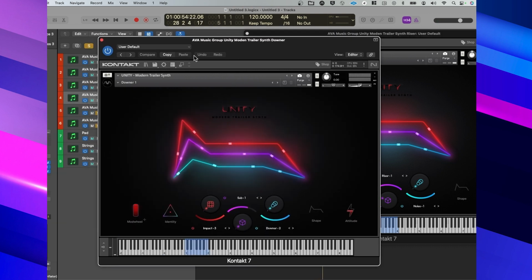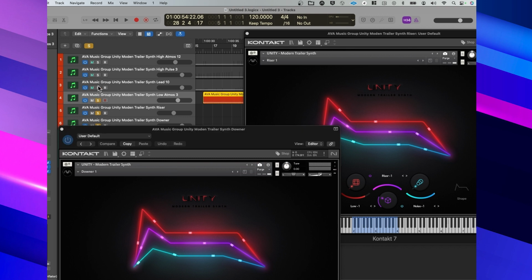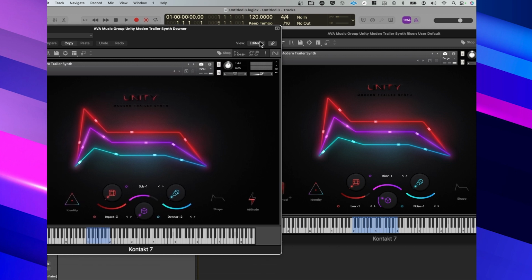Let me play back the whole thing using just the AVA Music Group sounds because it's a short cue. So we'll play everything back.